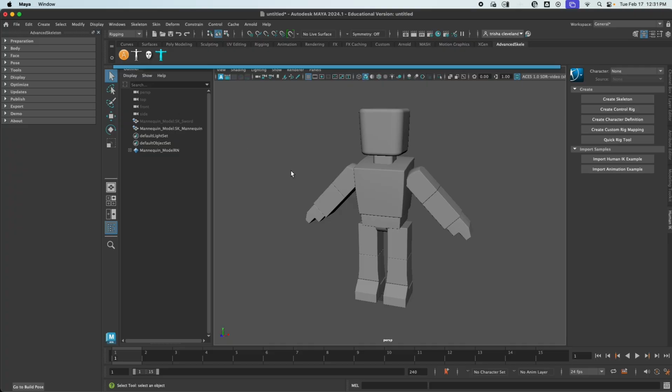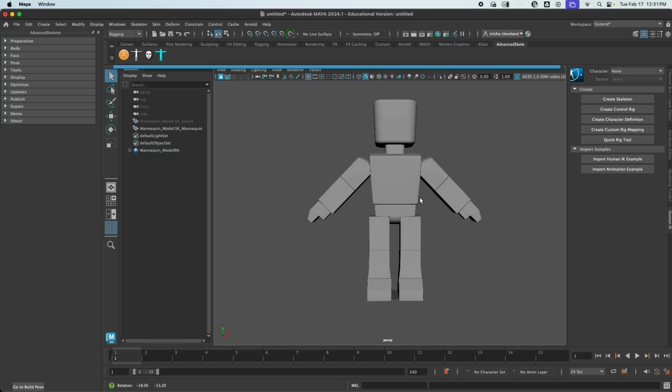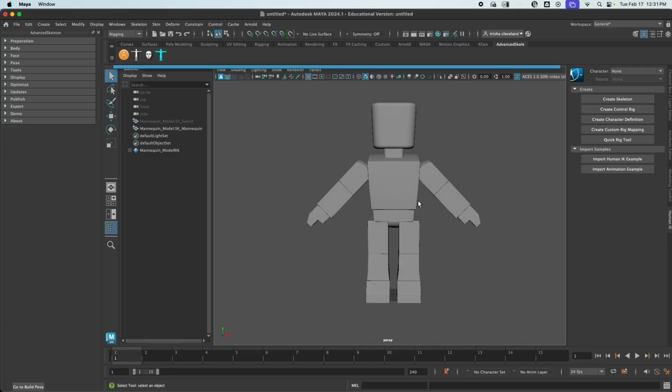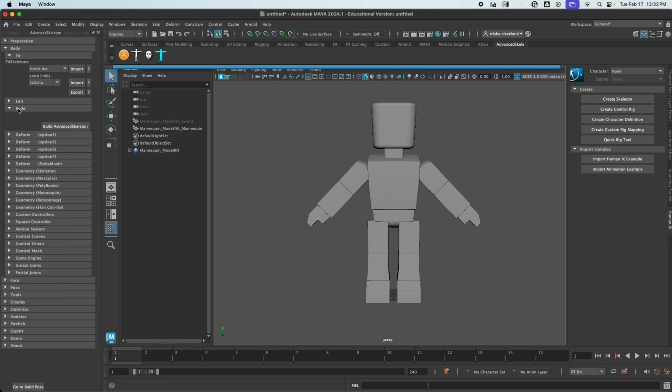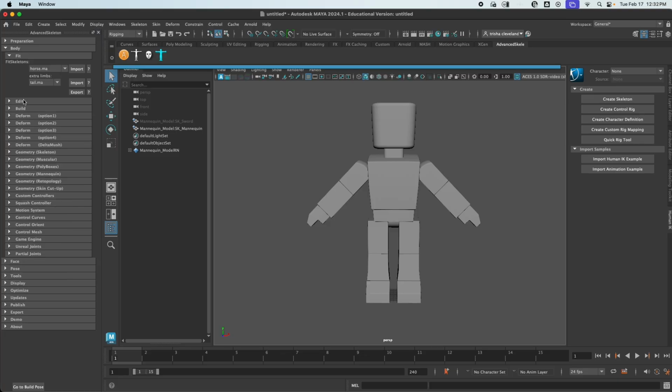All right, so I have my model. Now I need to put a skeleton in here in order for it to have a rig. That's where our advanced skeleton is going to come in. On the right-hand side where my advanced skeleton is open, I'm going to click on body. A whole bunch of stuff pops up. It's okay. I got you. I'm going to collapse some of these.